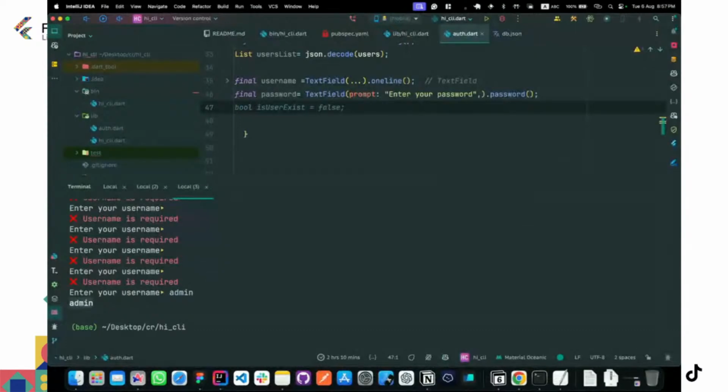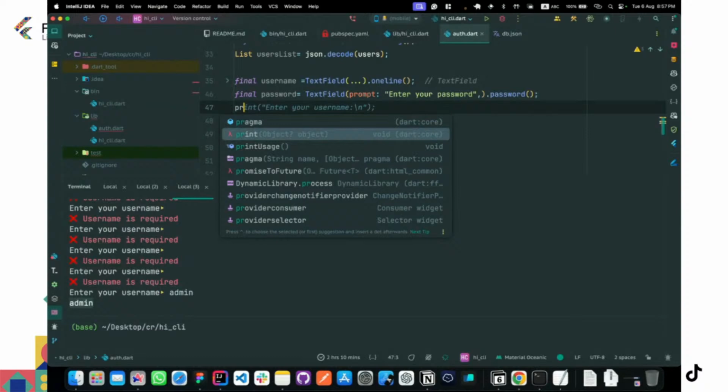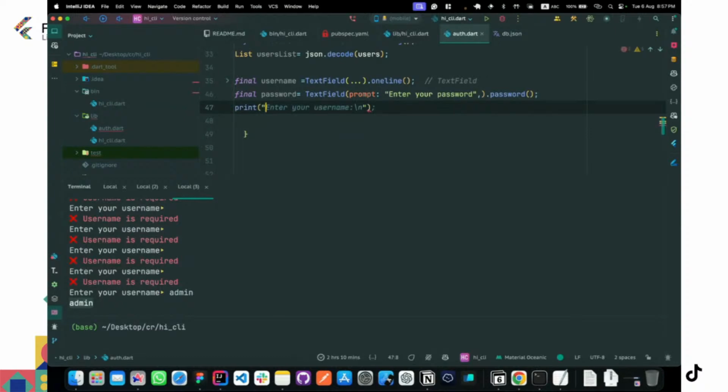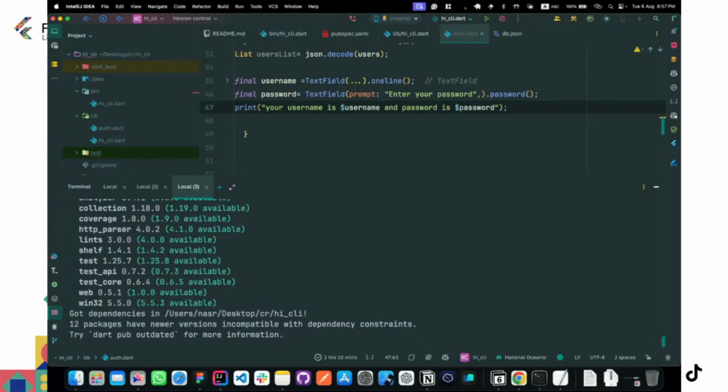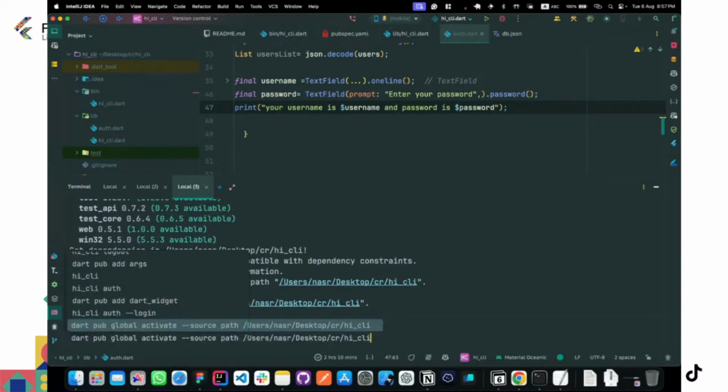Now let's check print. Your username is password. Okay, that's correct. Now let's activate it again to make sure all the text fields are working fine.